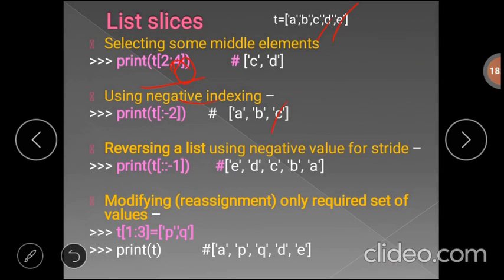Next, reversing a list using a negative value for the step. Here we are not passing the first parameter, nor the second parameter. Under step we just pass the value -1, so that it prints the list in reverse order.